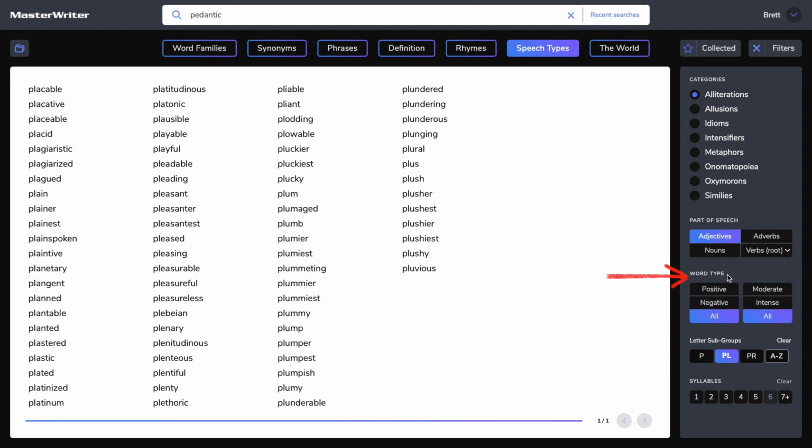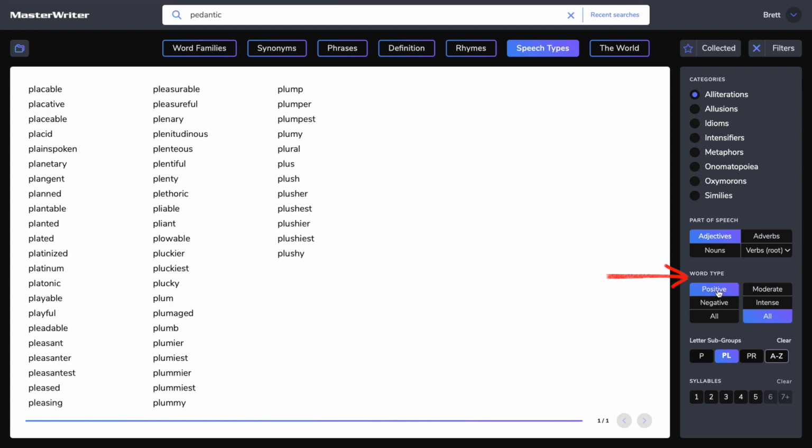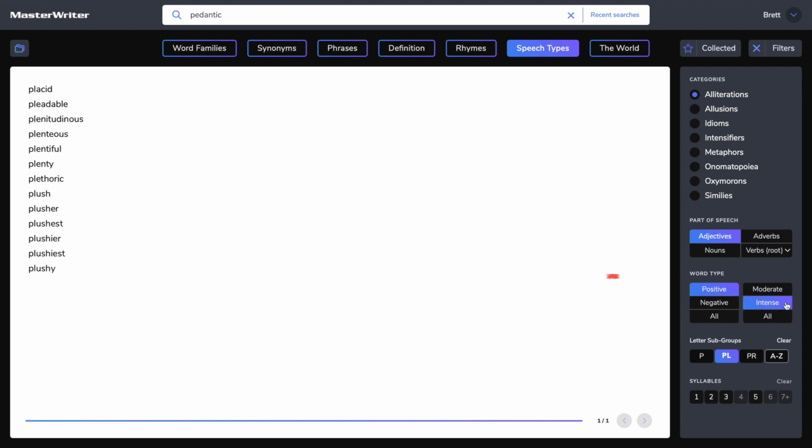Using word types will also let you be more specific when you review the other parts of speech. For example, here we are looking at all positive, intense adjectives that are alliterations in the subgroup of PL. We can change the part of speech to noun, adverb, or verbs.